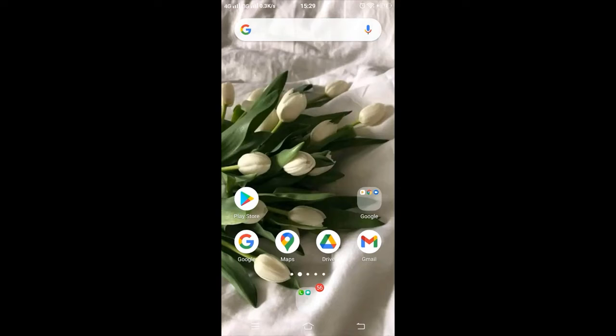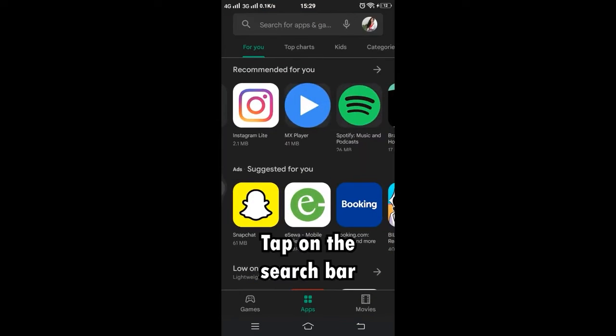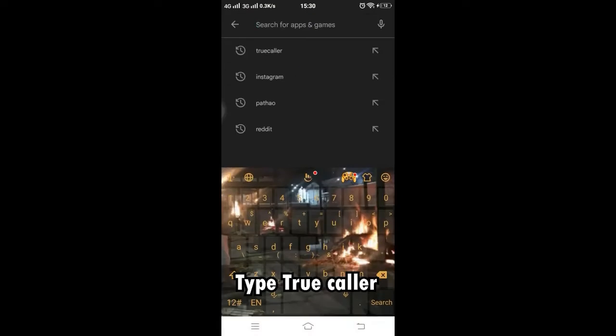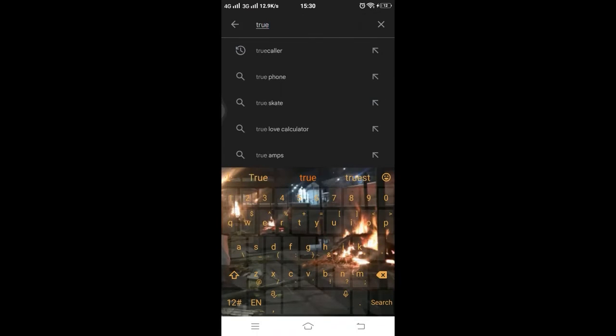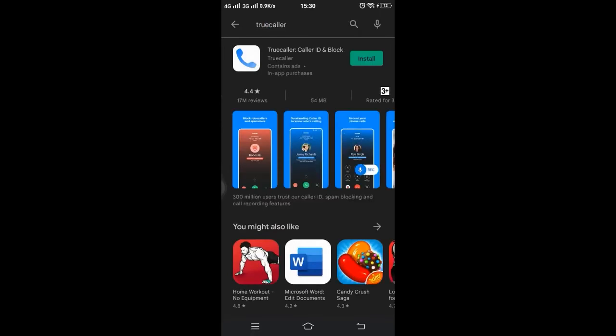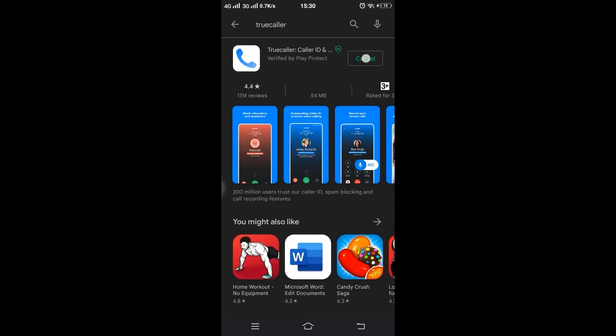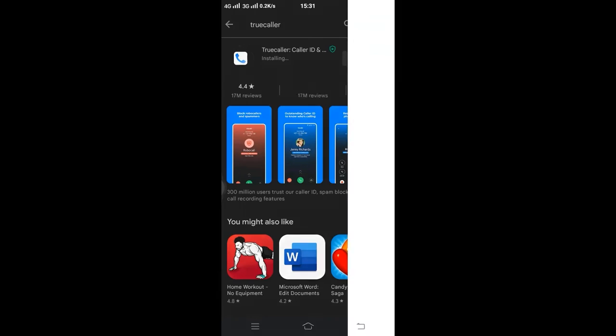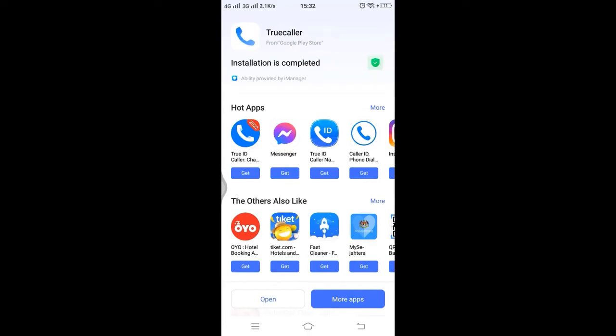And to do that, first of all, make sure you have a good internet connection and then tap on the Play Store, tap on the search box and type TrueCaller. When you find the application, tap on the green button that says install. Installing may take some time if you have a poor internet connection, but keep some patience. Here you go, the application is successfully installed in your device.